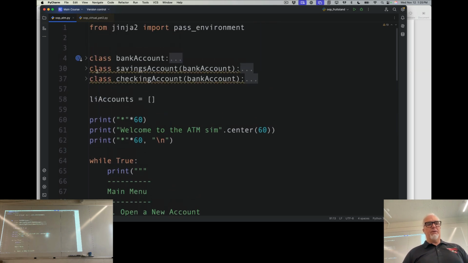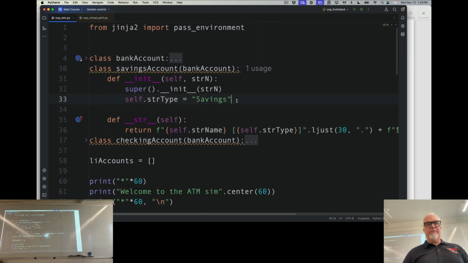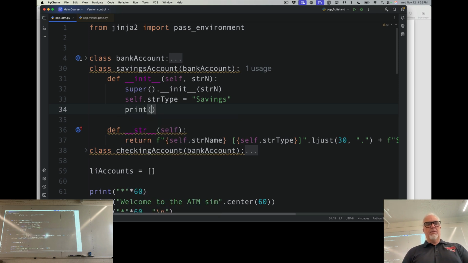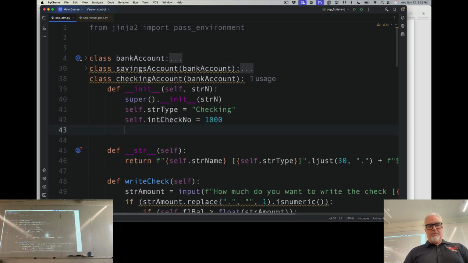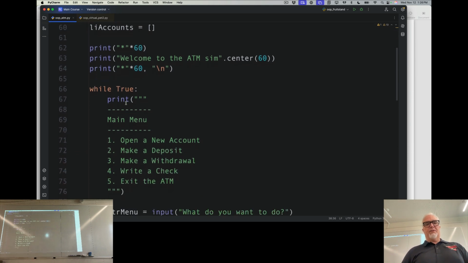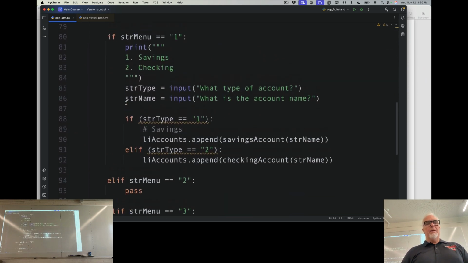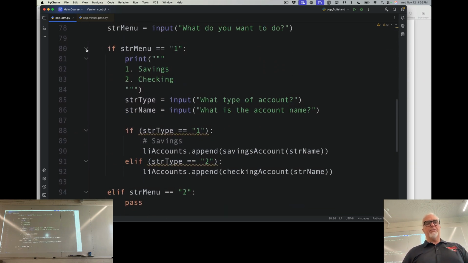Okay, so maybe I want to, inside these, do a little bit of feedback print. You created a savings account. And then I can recycle that code from my checking account. So I kind of add things as I need to. But there's my if branch for that.